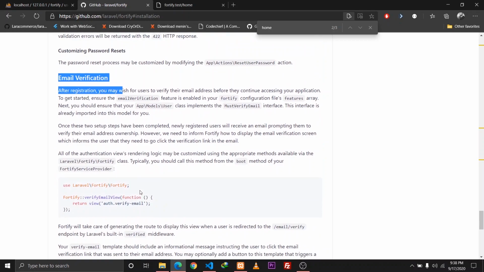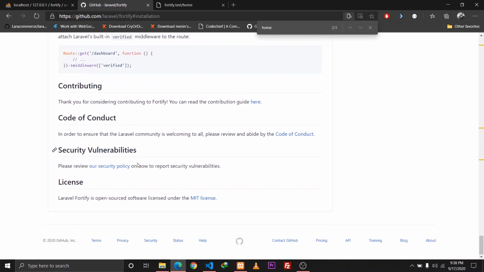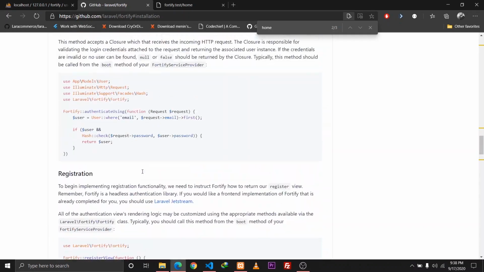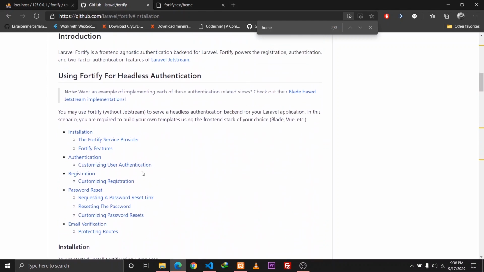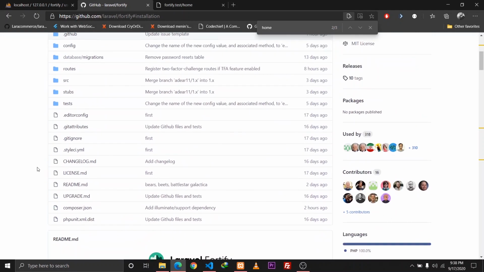and email verification functionality. So stay tuned for that, and I hope you like this video and you understood how we can implement Fortify into our Laravel application.